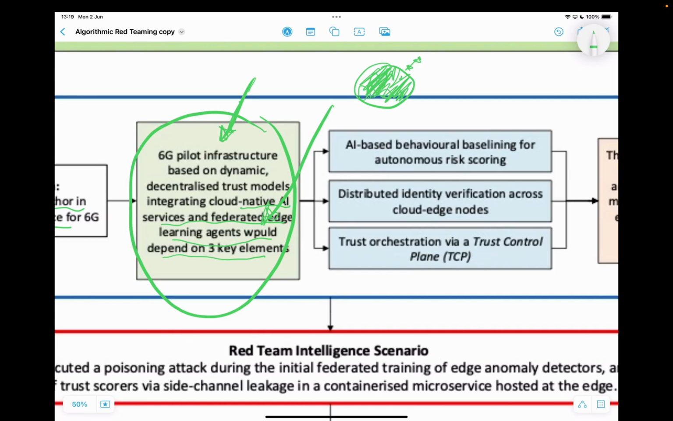And how would you test this? First, you start with 3 steps. First is AI-based behavioral baselining for autonomous risk scoring. So you need to have a baseline and risk score. Otherwise, you won't be able to assess how severe some specific risk is in this 6G scenario. Then the second is to have distributed identity verification across cloud edge nodes. Why do we need to have this?